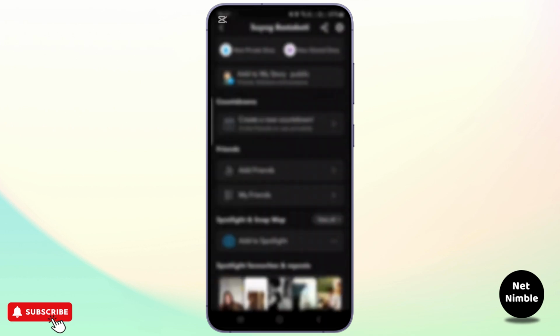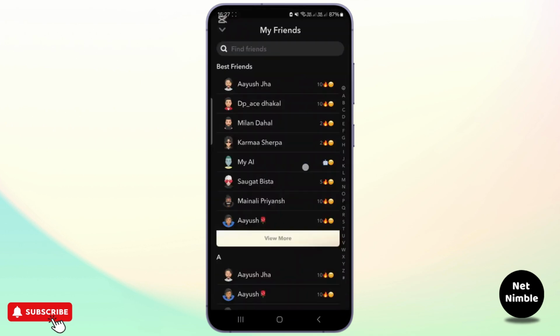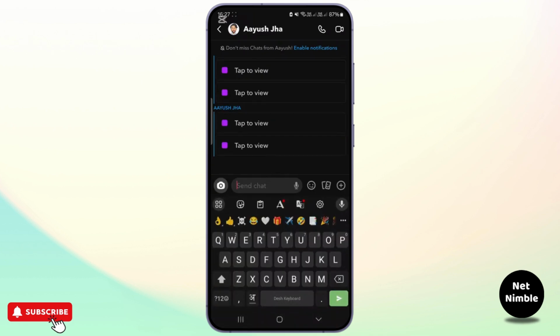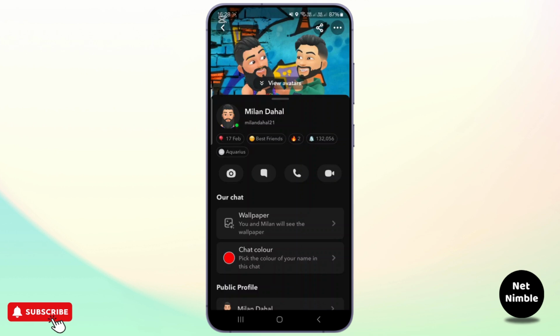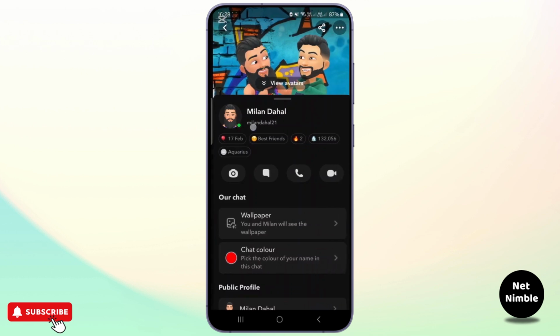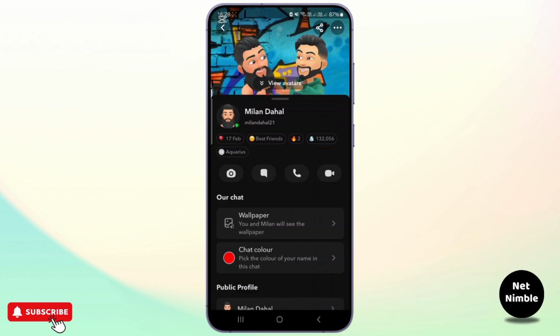Once you click on it, you will see all of your friends, ranging from A to Z. And what you can do is simply select any one of them, just like this. Once you click on any one of them, simply select their profile icon like this, and if they have set their activity status to on, you will see a green dot on the right next to their profile, which denotes that they are online right now.